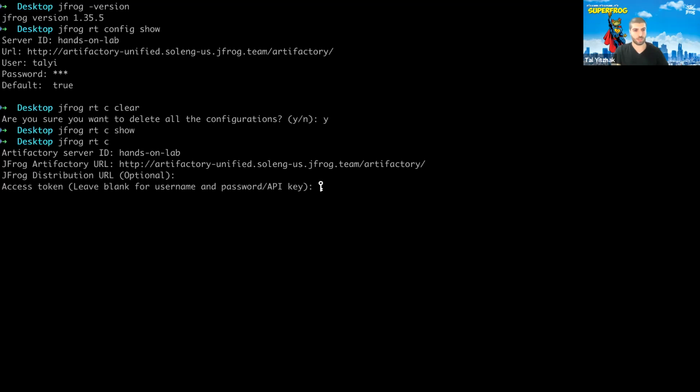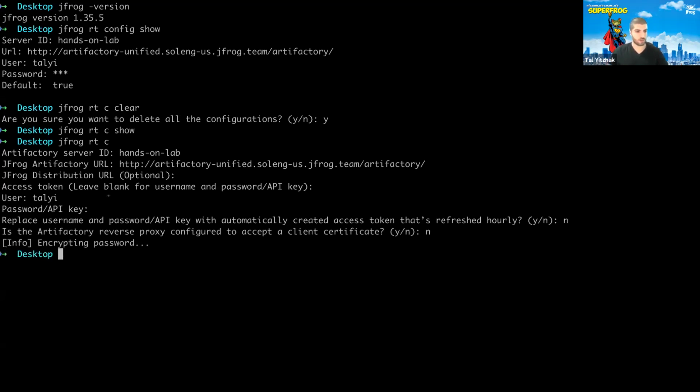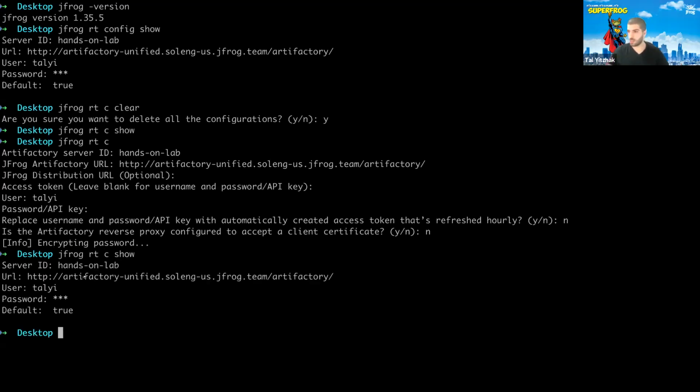This one is optional, so I'm skipping it. The access token is something that we're not using. We want the username and the API key. The username that I'm choosing is talyi, and the password or the API key is the following. Let's ignore this one and this one, and we're basically ready to go. Now under configuration, I can see that this server ID was configured. The first thing I want to do is ping this server to make sure that it's really available and I can speak with it. As you can see here, I received OK. It means that I can communicate and start running any commands I want with this Artifactory server, okay?